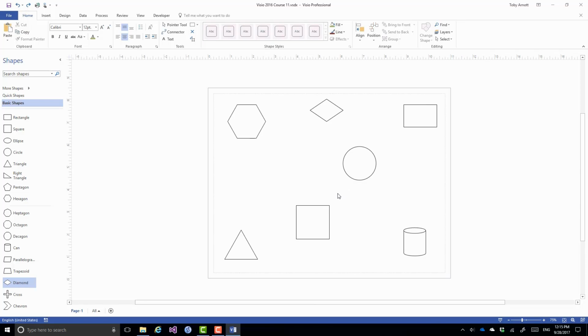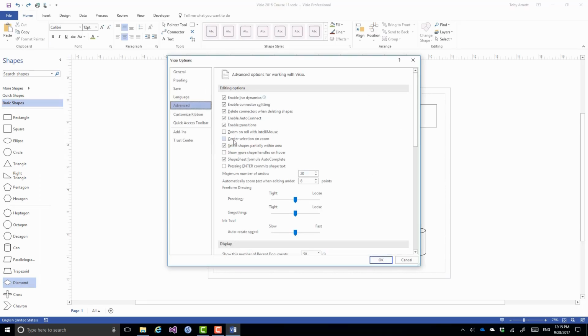And yet another feature, if you go into the Advanced page in Visio Options, about the 7th option down in the editing options, center selection on zoom. Mine is currently not checked. Some people like this, some people don't. I'm going to check it now and watch what happens.